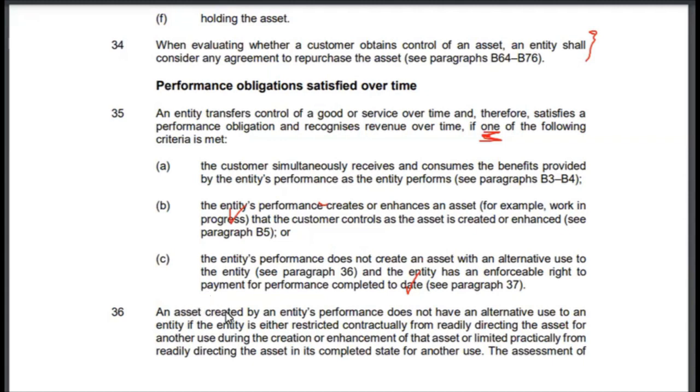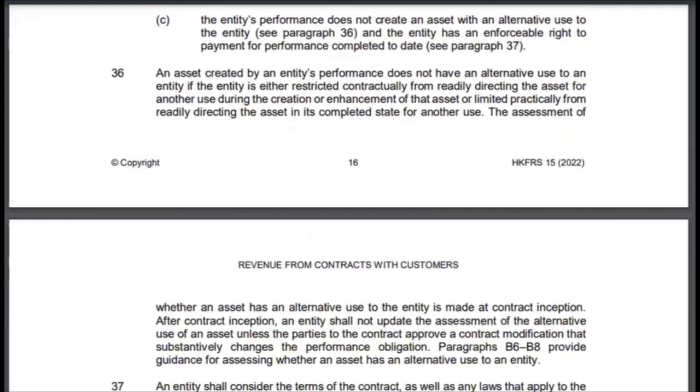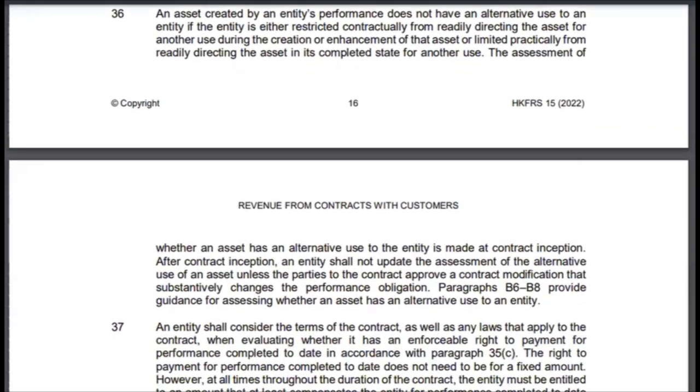Paragraph 36 says an asset created by an entity's performance does not have an alternative use to an entity if the entity is either restricted contractually from readily directing the asset for another use during the creation or enhancement of that asset, or limited practically from readily directing the asset in its completed state or for another use, right? So there could be contractual obligations. The contract by itself doesn't allow the company to actually have an alternative use of that asset.